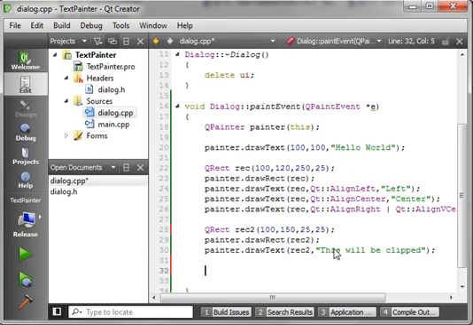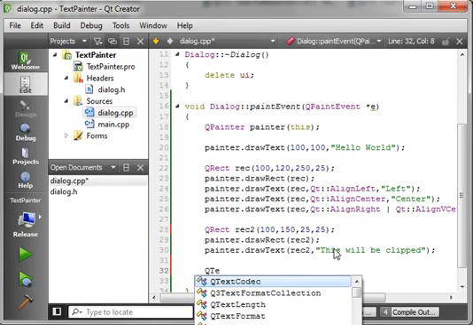Now, like I said, there's a lot to drawing text. For example, what if you wanted to make something bold and something italic and something underlined and something this and something that? Well, Qt makes it very simple. Some languages make it extremely difficult, probably more difficult than it really needs to be. But with Qt, of course, life is good.